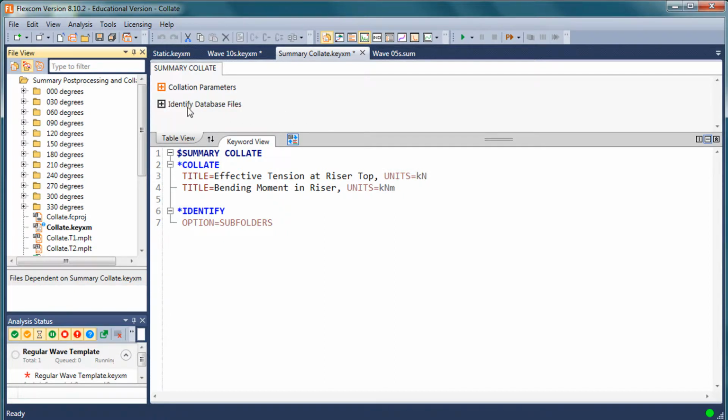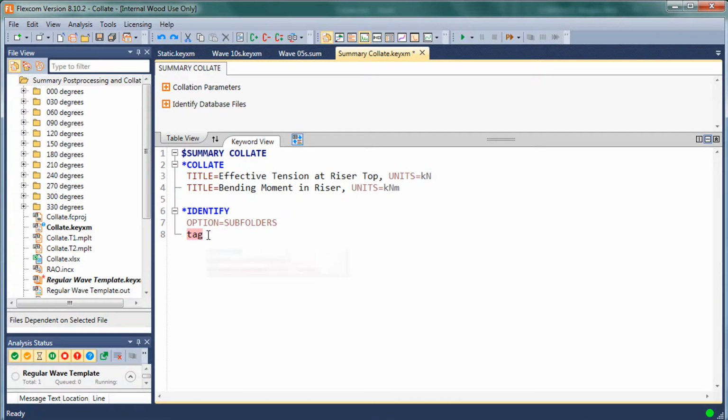There are other options there as well if I wanted to. I could use tags, as in if I just wanted to search for particular file names. If I just want to post-process the ones with 30 degrees, then I can put in a tag of 30 degrees there. I'll just correct that to uppercase. For the moment I won't bother using any search tag because I want to collate absolutely everything in the folder.